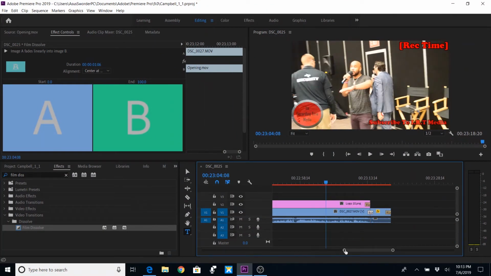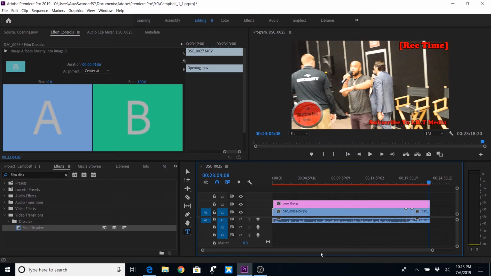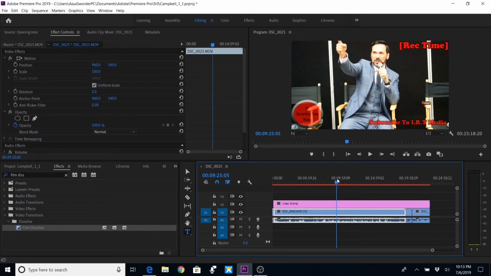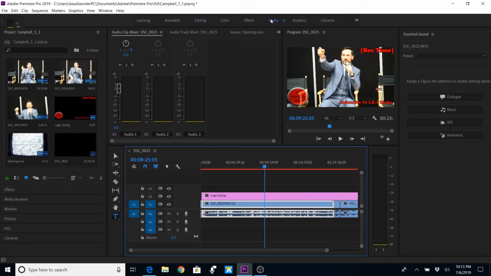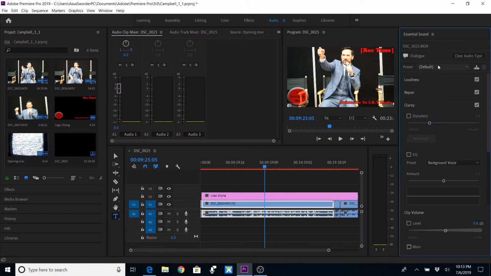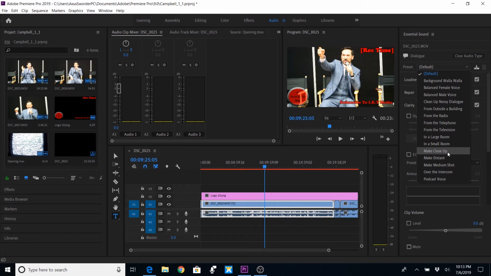And for audio, I don't have a separate microphone, so otherwise I'll be getting a separate audio for it, and I would try to match it, of course, right here. But depending on whether the audio is too loud or too quiet, I go to audio. Of course, this is one of the new features that Adobe added to Premiere. Sometimes I just go to dialogue and go to the preset right here, and I use whatever sounds the most right to me, like podcast voice or clean up noisy dialogue.